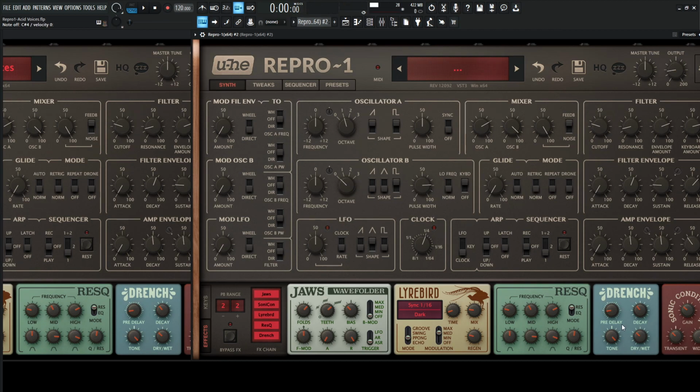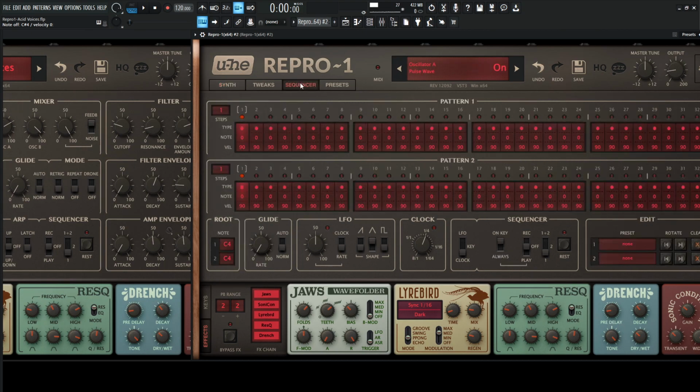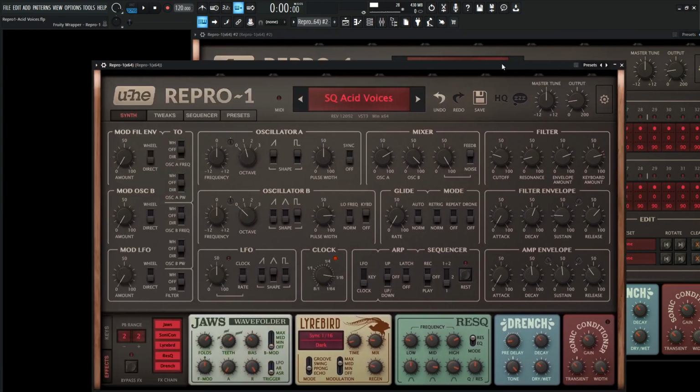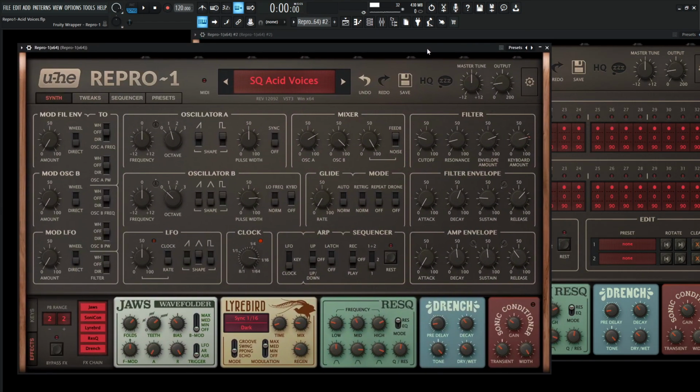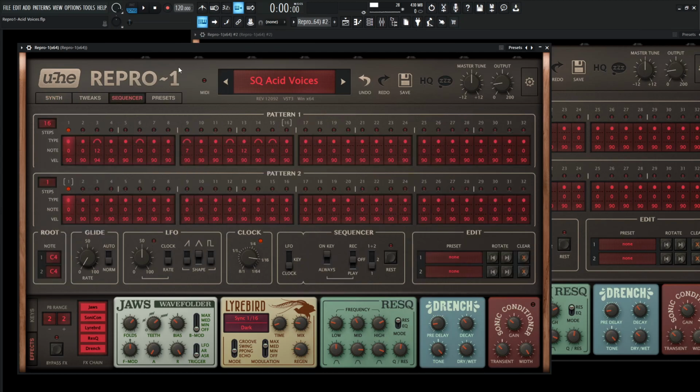Okay, so that's essentially how the entire patch is made. Now, the sequencer page is where we kind of make this alive. Now, you can use the same sequence if you want to, because this patch is going to be available for free anyway, so you can use it if you'd like to. You can always make your own as well. Really depends on what you're doing.